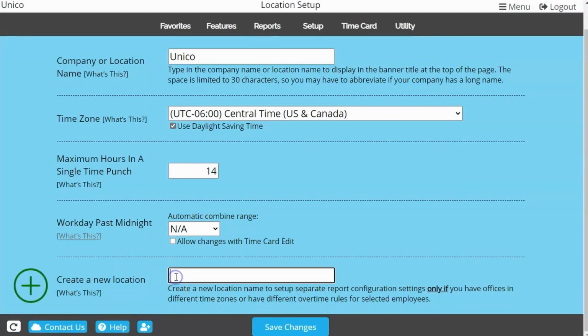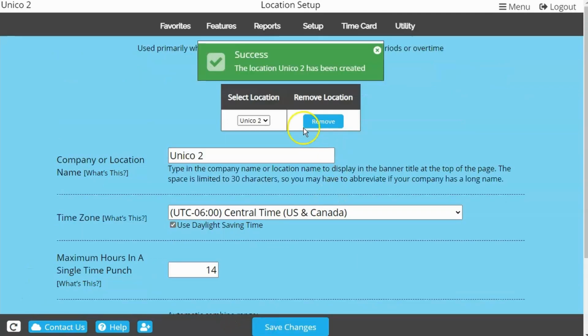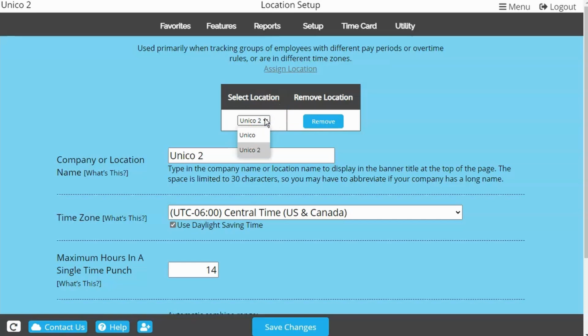Once you've created a second location, several pages within the system will display a drop-down at the top of the page so that you can choose which location you're applying changes to.